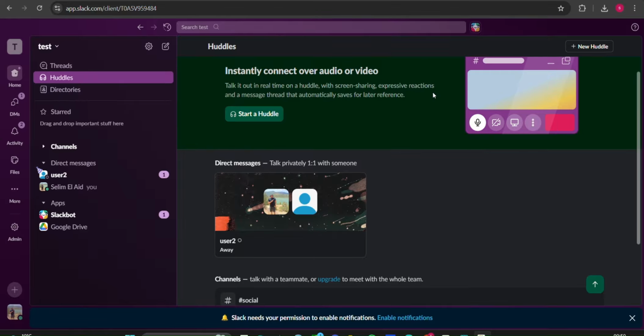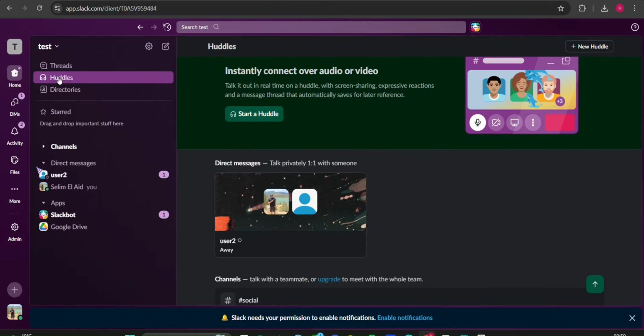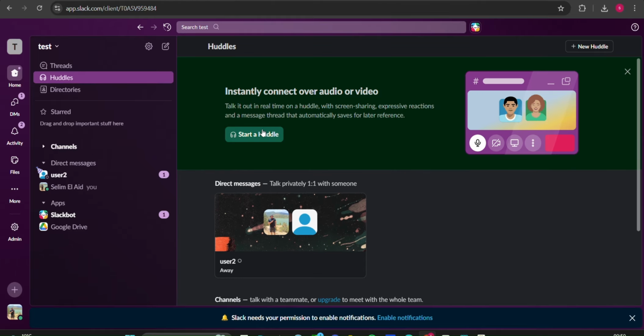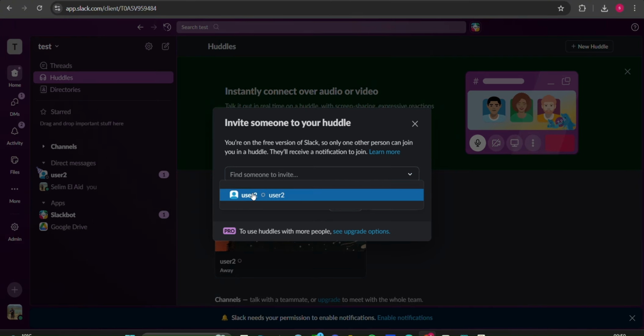So first, log into your Slack account, then head over to Home. Click on Huddles on the top left sidebar. Under Threads you'll find Huddles, click on it. Now click on Start Huddle. The green button here shows the user you want to start the huddle with.